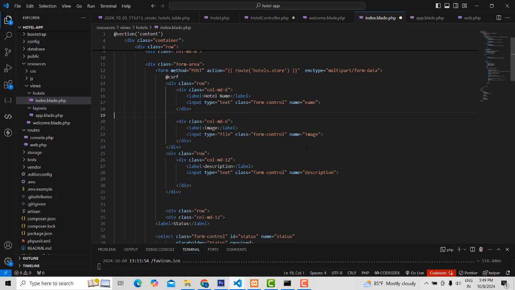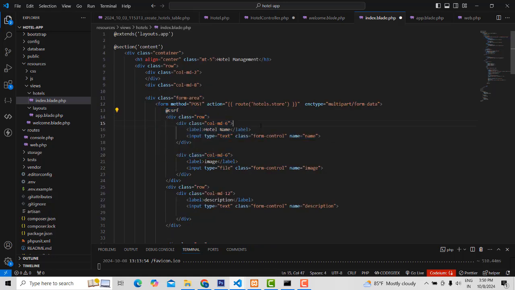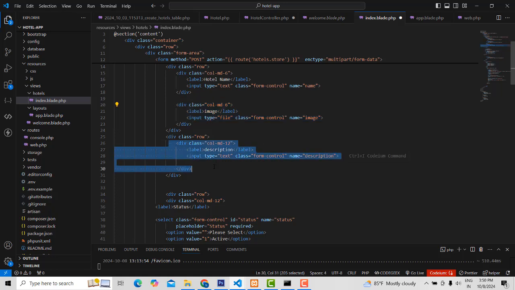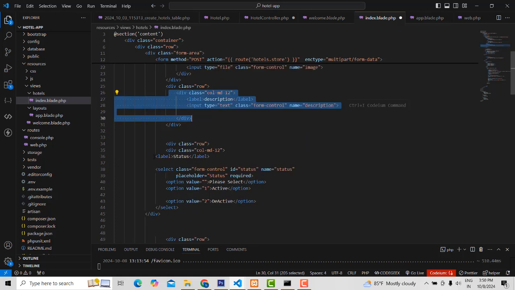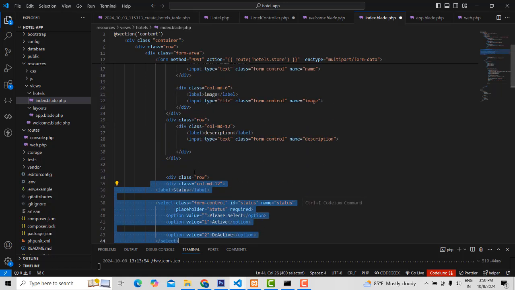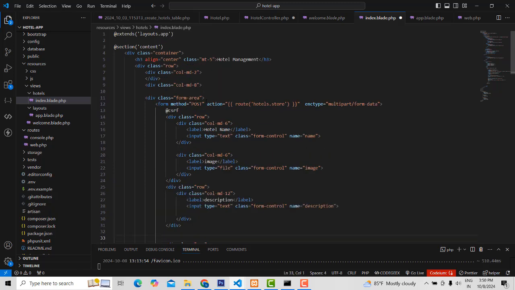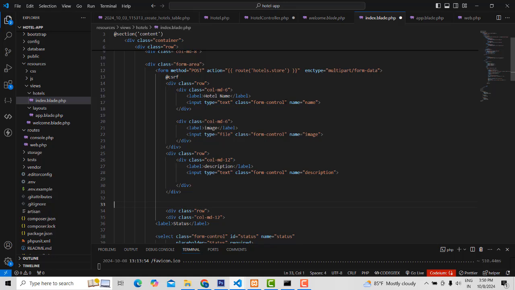In our last video, we talked about the registration form of the hotel management system. The registration form consists of hotel name, images, description, and status. These are the fields. Don't worry, after I finish this system, I will provide all the source code. You will be able to use it in your project.